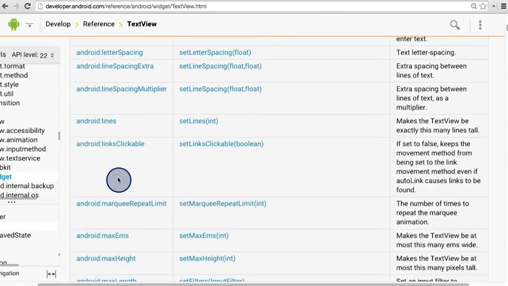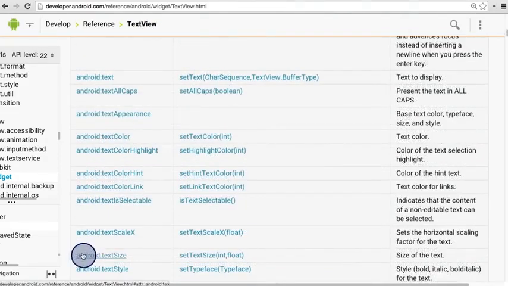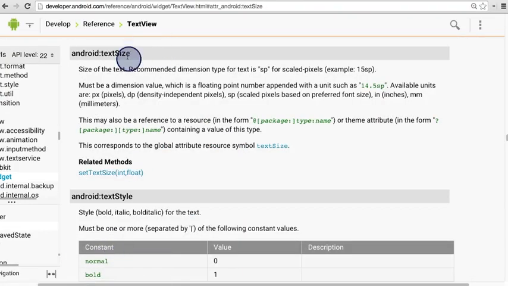But I know that if I ever need something special, I can always come to the TextView documentation to find that specific attribute. Oh, here's one that we recognize, Android text size. So we click on it, and it links to the description of this attribute. It says that this controls the size of the text, and the recommended dimension type for text is SP, or scaled pixels. For example, 15 SP. Cool, so we learned this earlier, and if you ever forget, you can always come back to the TextView documentation and look up what the attribute is.